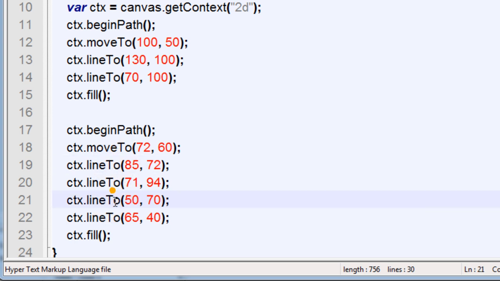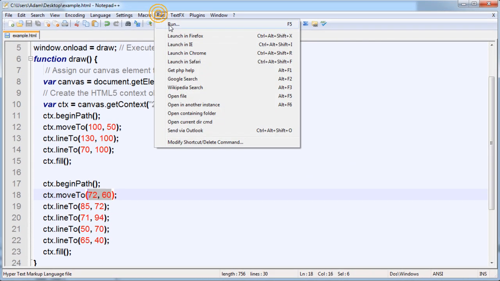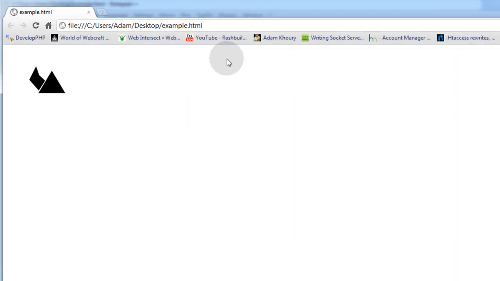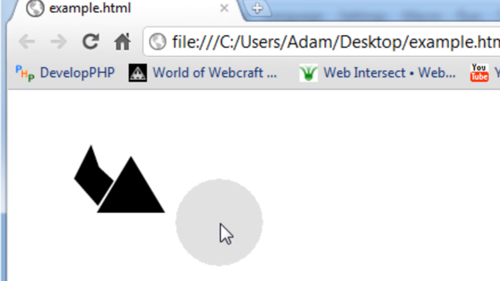1, 2, 3, 4, 5. And then it fills itself. And all I did was I set my coordinates correctly to make it create this. I'm going to run it in Chrome. You see? So you can plot out any shapes that you need using pixel perfect placement on all of your plotted points for your line.